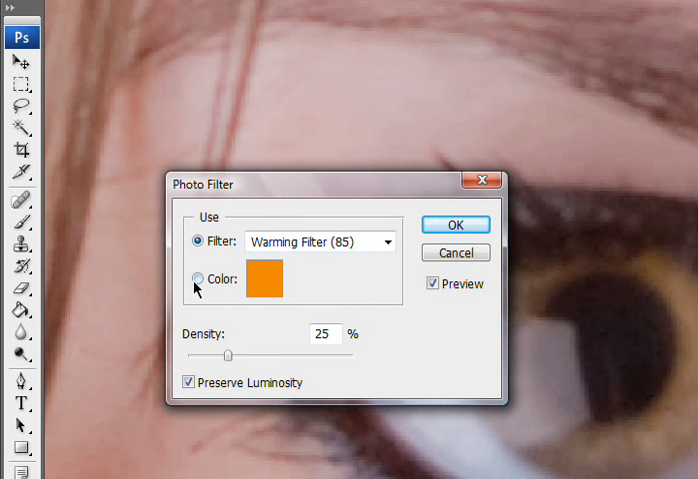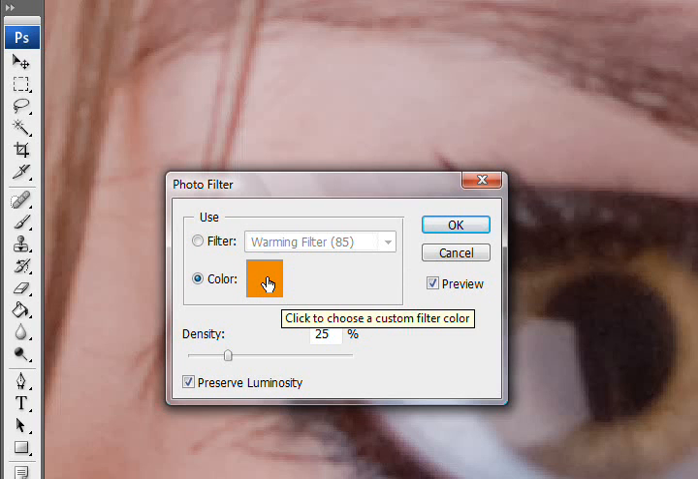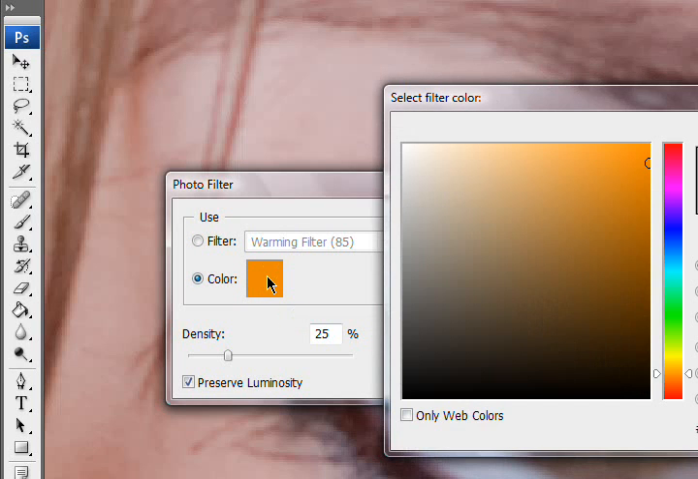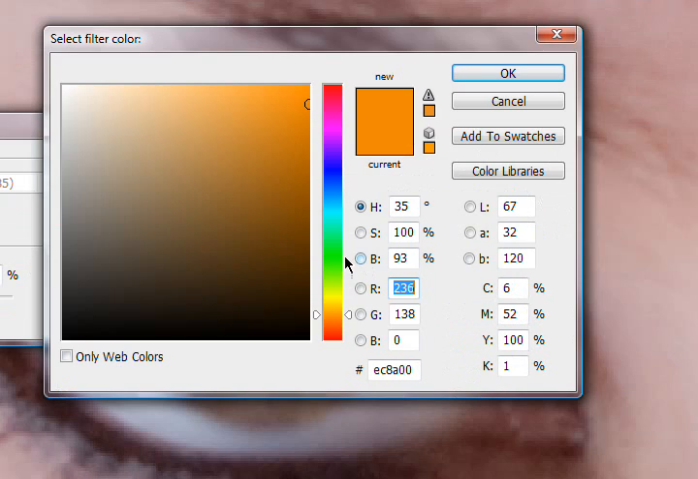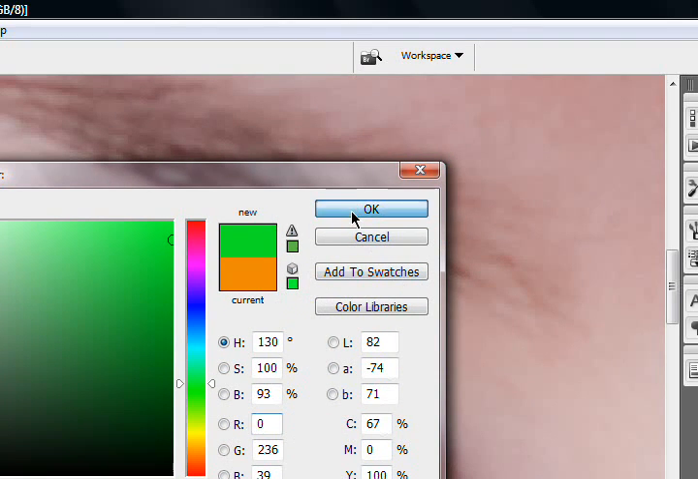Now I'm going to make sure color is chosen instead of the filter. I'm going to double click on the color, and I'm going to choose a color. I'm going to choose green, and you can choose whatever you want. And I'm going to click OK.